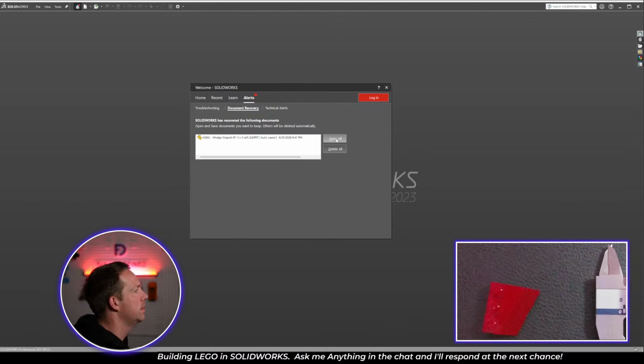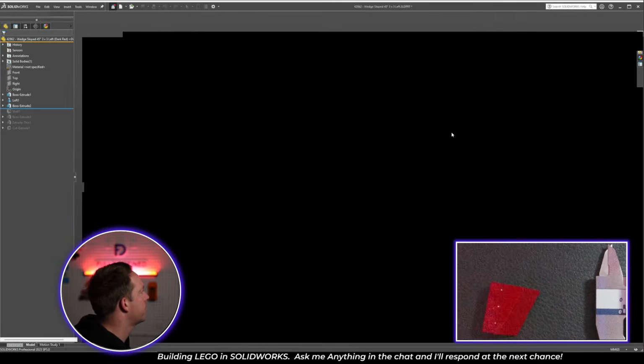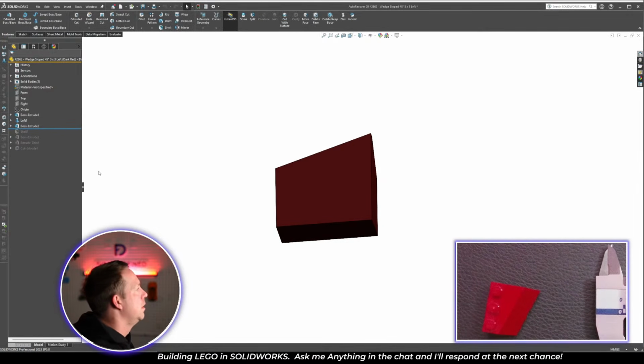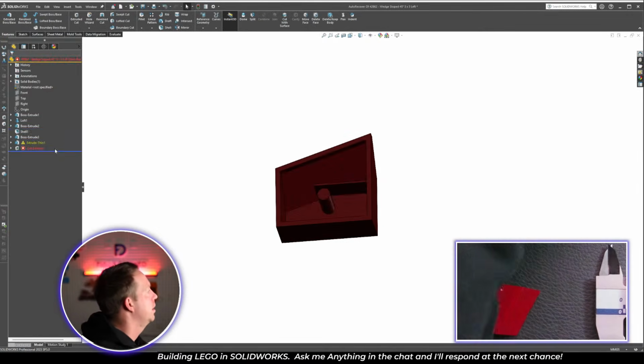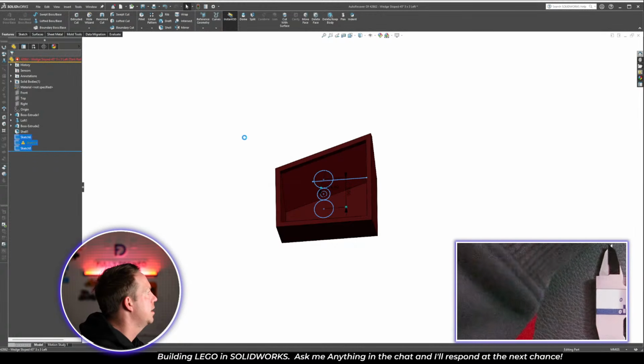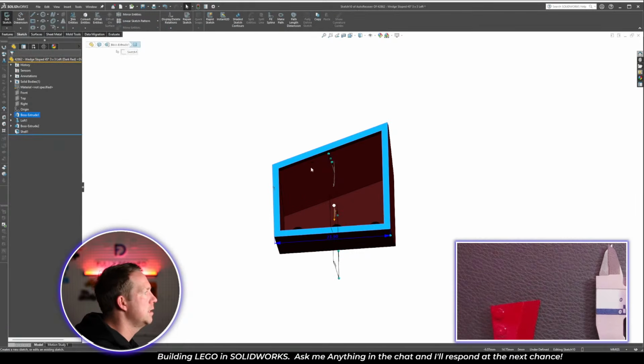Now let's see where we got to with this part here. Open. What did the autosave save for me 10 minutes ago? Probably not much. Oh, that's a bit annoying. Okay, let's quickly fly through this. Let's see how much I can remember of this detail.